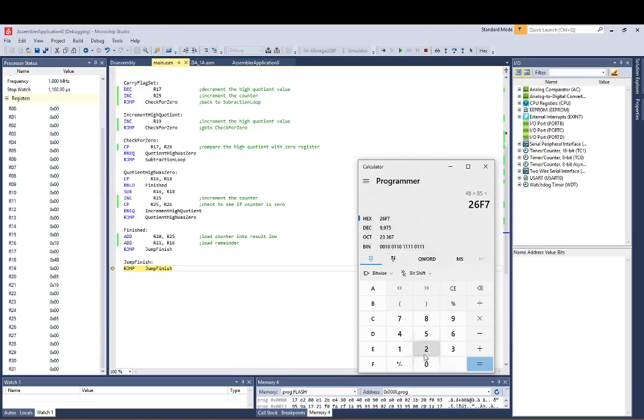And our remainder of 25 as a hex value is 19. And you can see that's stored right here in R16 in our correct register.